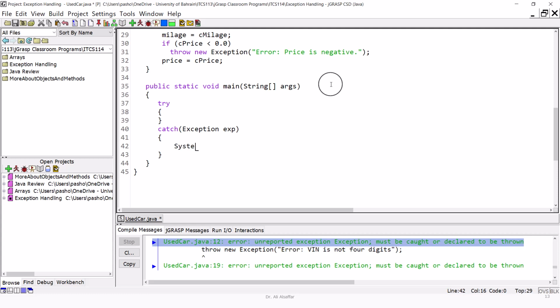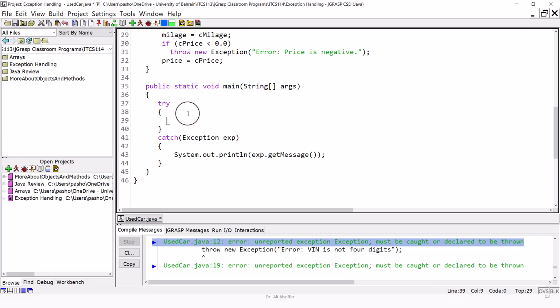So in here we will say system.out.println, and we are going to print exp.getMessage. So it depends on which exception the program is going to throw. So inside the try, we are going to create an object from the used car. So we will say used car is equal to new used car, and in the first case we are not going to throw any exception.